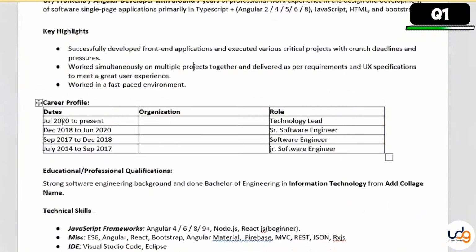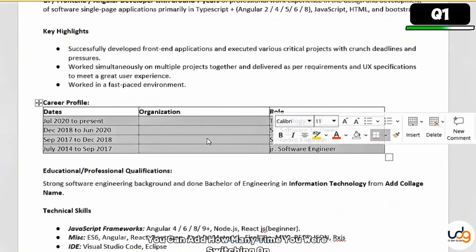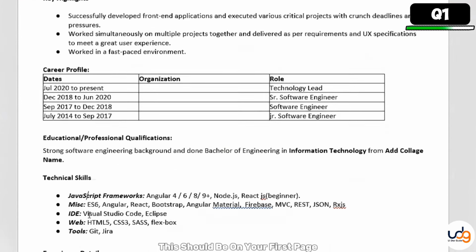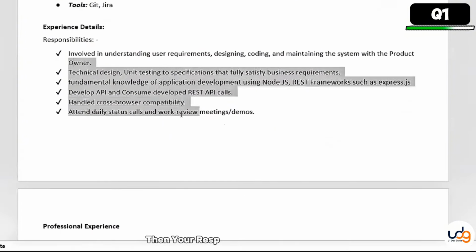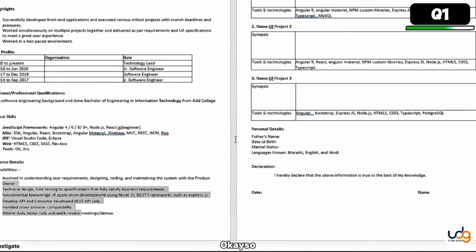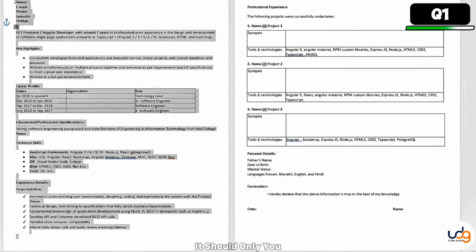Then company profile, you can add how many times you switch and all. Then over here, you can add your education. This is the skill, what I was talking about. This should be on your first page. Then your responsibility should be on the first page. Then your professional summary, because you are selling yourself. So the first page should only be about you.